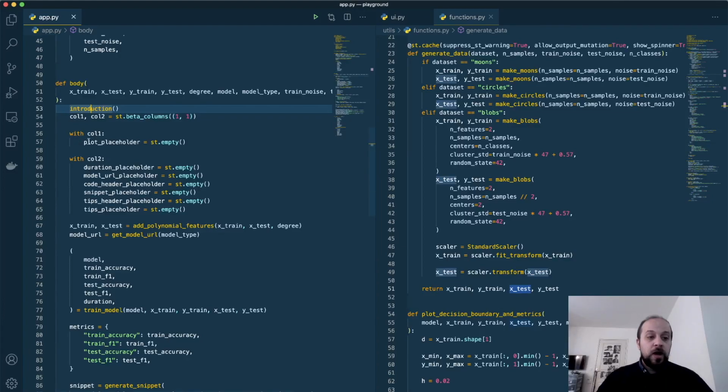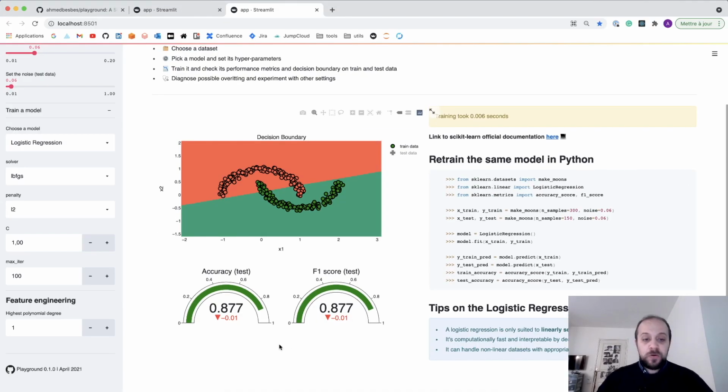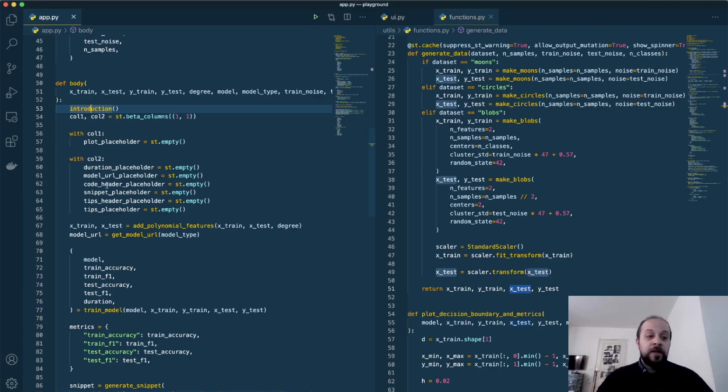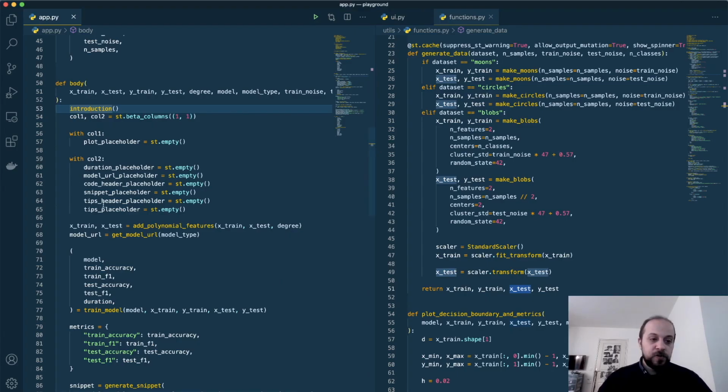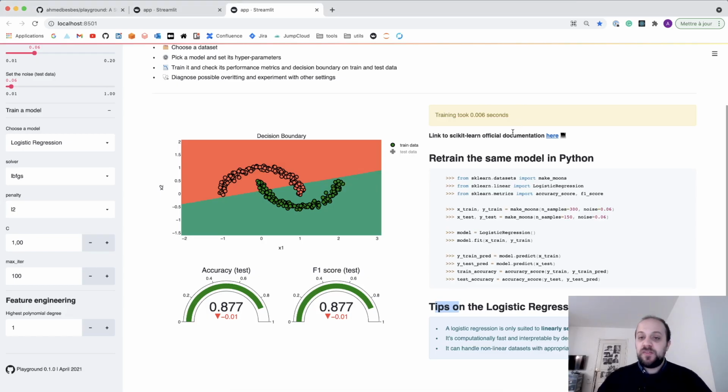Okay, so I will call a plot placeholder inside the first column, and this placeholder will contain all this information inside one graph. Inside the second column, I will have different placeholders put one after the other: a duration placeholder, a model URL, a code header placeholder. So this corresponds to these different sections, etc. So we have 6 placeholders that correspond to these 6 sections.